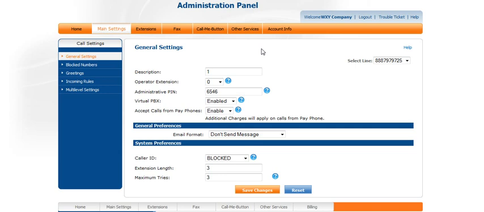This is the General Settings page. And on the General Settings page, we can first select which line we want to affect the settings on. Next, we can choose how to describe that line. In this case, we can just simply put that it's for the WXY company. Then we can choose an operator extension. By default it's 0, but we can make another one an operator extension instead.